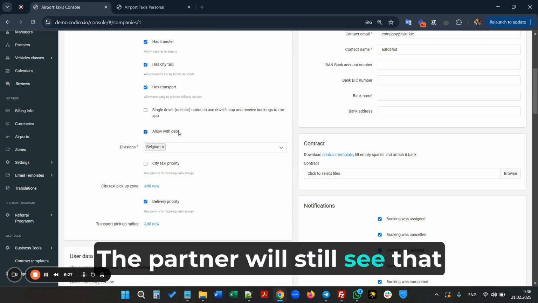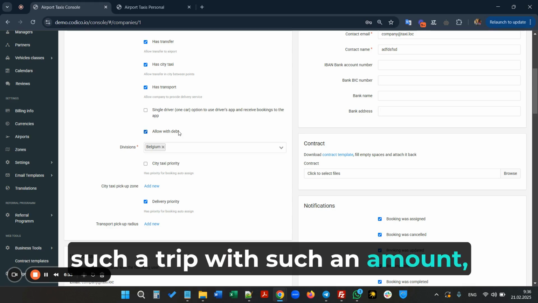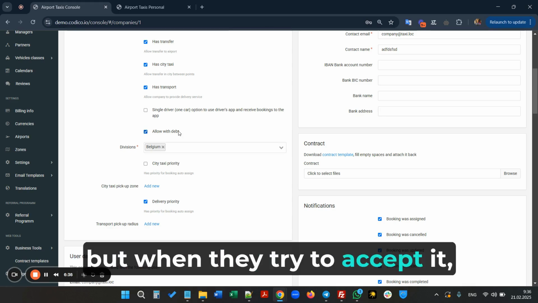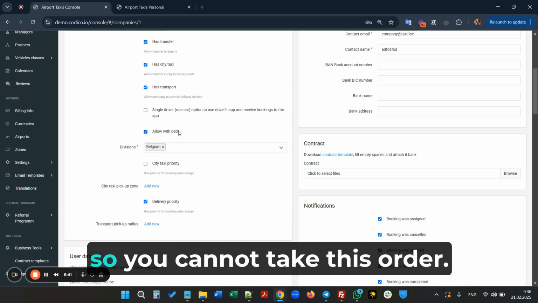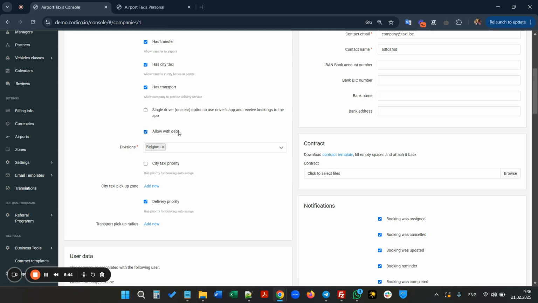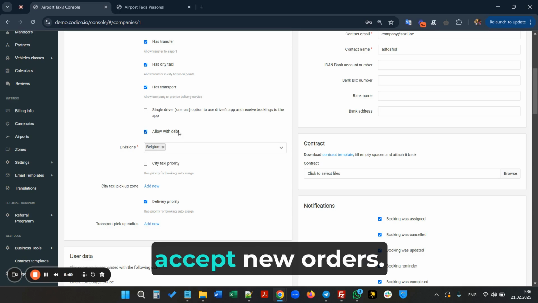The partner will still see that new orders are coming in, that there is such an order for such a trip with such an amount. But when they try to accept it, the system will notify them that, sorry, you have an unpaid commission, so you cannot take this order. Please first pay off your debt, after which you can accept new orders.